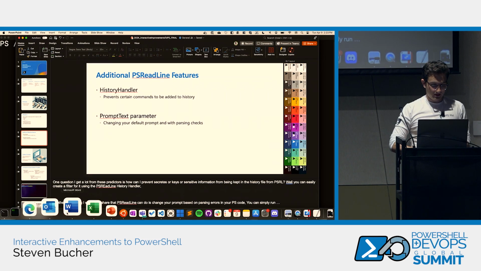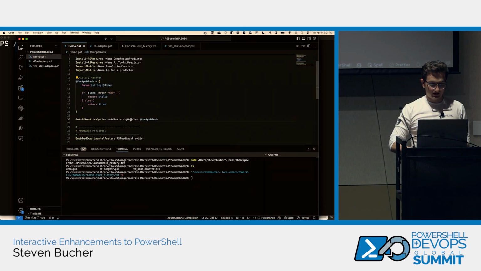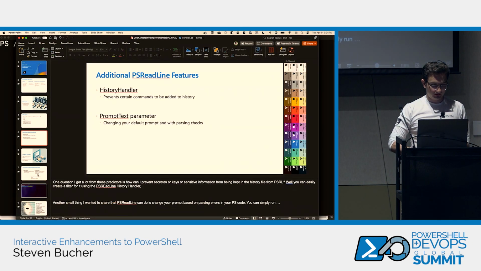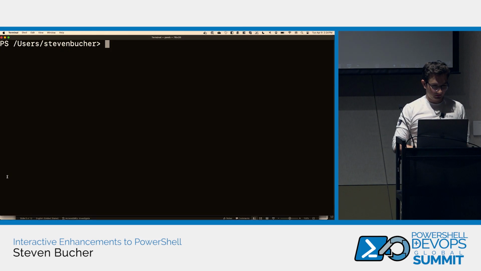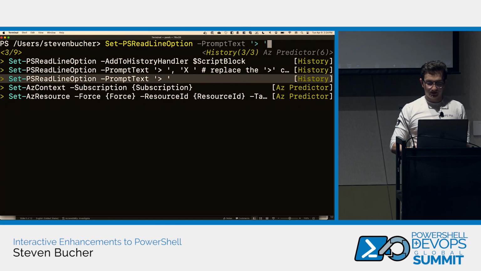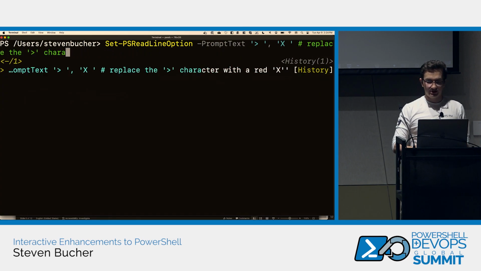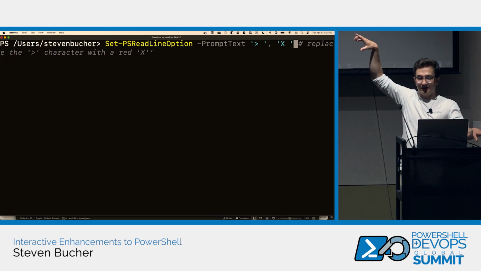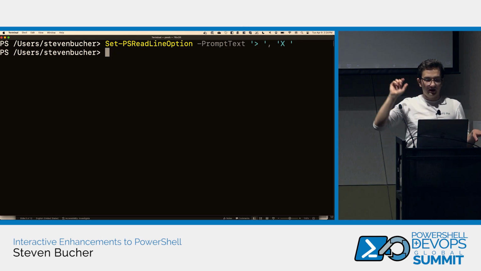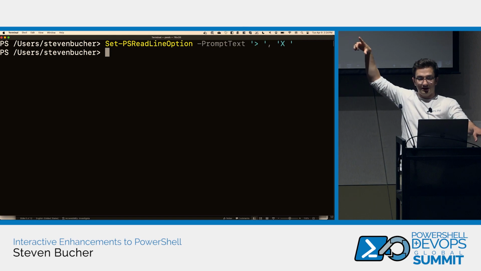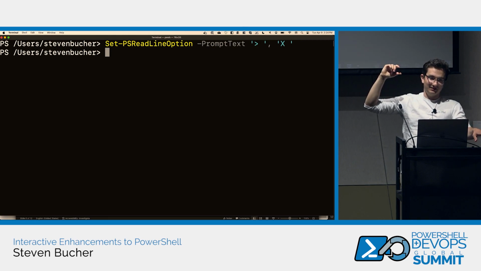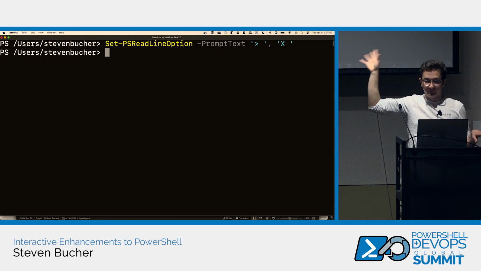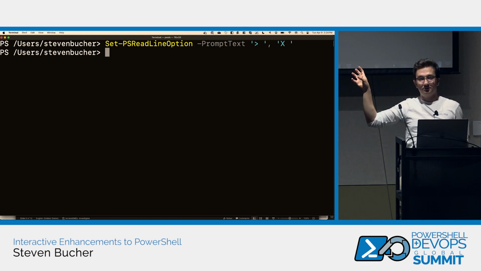Cool. The last thing I wanted to show off is changing the prompt text. You'll notice when there's a parsing error, sometimes my PowerShell window will actually show me that. What this does is change the greater than sign in my prompt to an X when there's a parse error. So it kind of alerts me. You've probably seen this in other prompt changers like Oh My Posh.